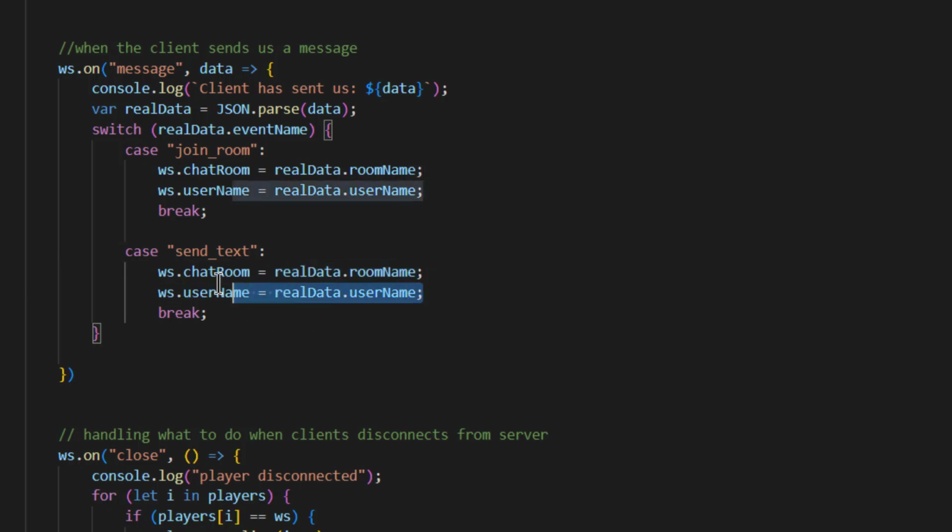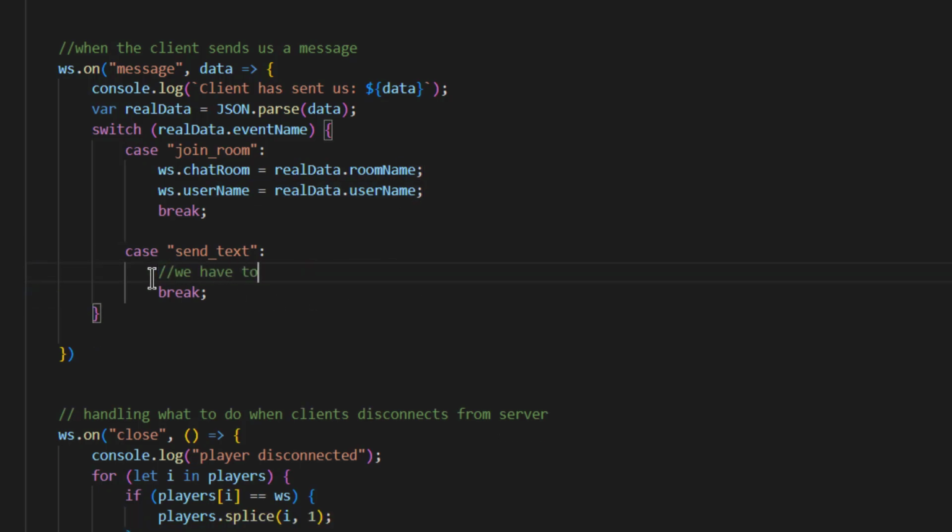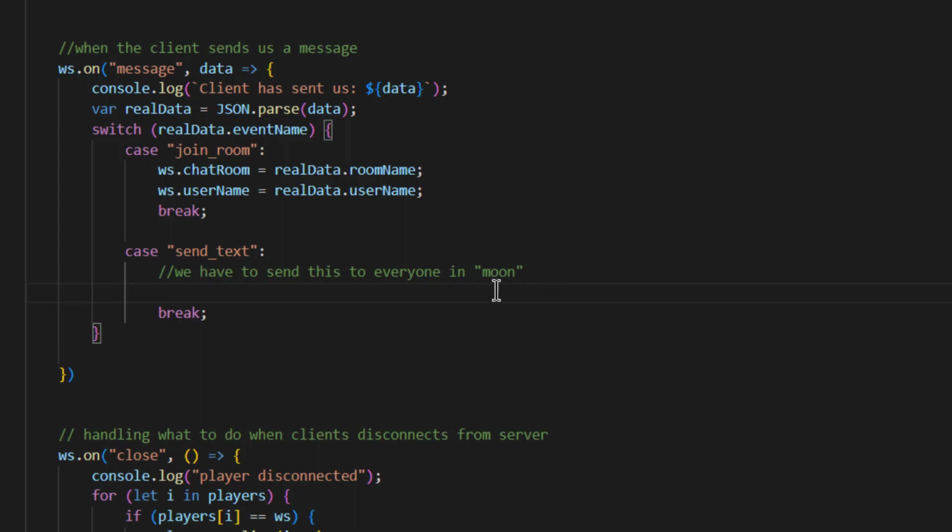Then we have to send this to everyone in, let's say the chat room's name is Moon here. For now, let's just assume the guy who has sent us is in Moon chat room. So how would we send this text, whatever message we have? Let me just decode that message. That var message would be real data dot chat content, right? Now we have the message.